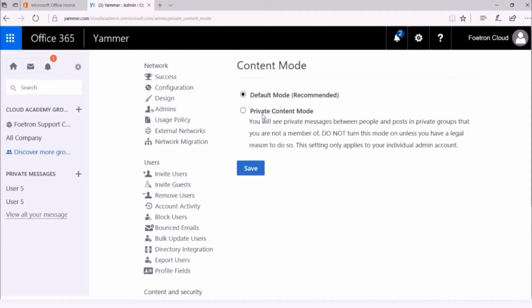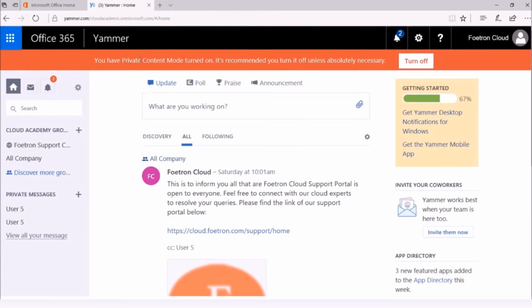The other one is Private Content Mode. With this mode, you will be able to view the private messages and posts of other users of your Yammer network as well. As we want to view the private conversations of the users, let me select the option as Private Content Mode. Then click on Save. Now again go to Home page. After saving the settings, you will see a banner displaying the message that you are viewing private content. Also, the private content of the users will be visible to the network admin who had activated the private content mode and not to the other network admins of your company's Yammer network.